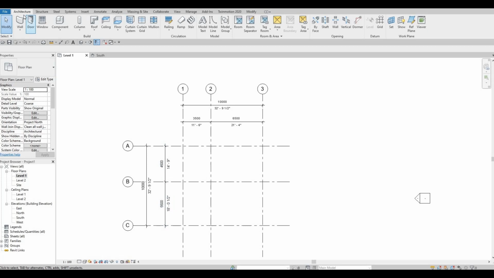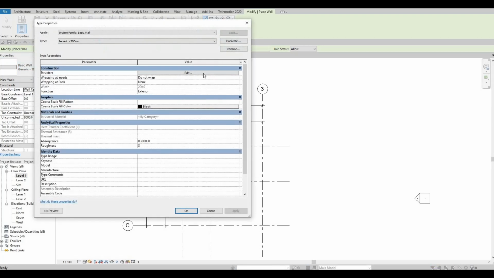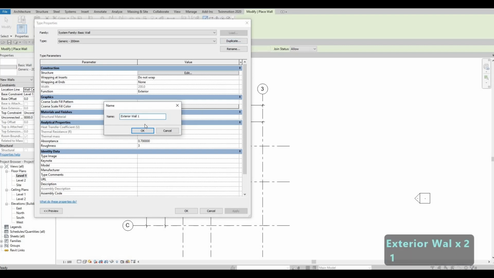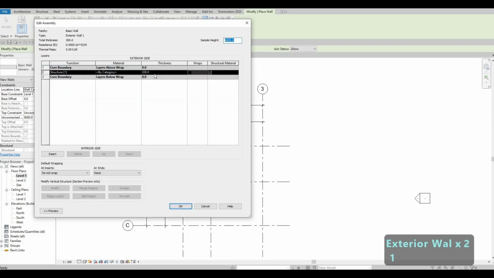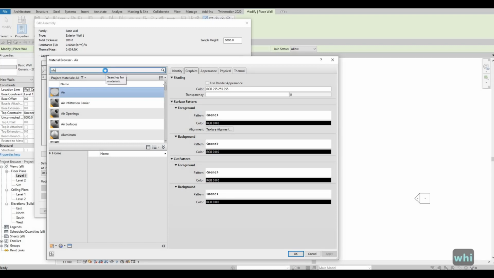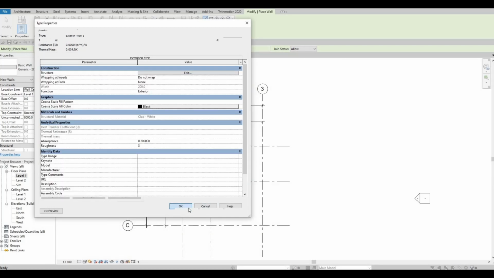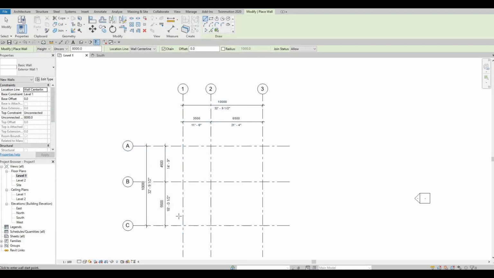So I'm going to click wall. It's under architecture, and then click wall. And then here we could use basic wall generic 200 millimeters. I'm going to edit this type and then I'm going to duplicate. This will be my exterior wall number 1. Press OK. Edit type. I'm going to leave 200 for the thickness. And the materials, I'm going to change it to white. So I'm going to choose clad white. Press OK. And then OK again. And then OK lastly. So here, I'm going to start using line.